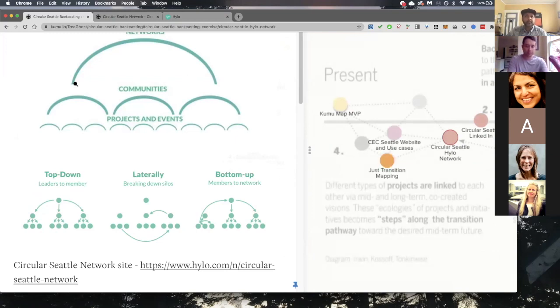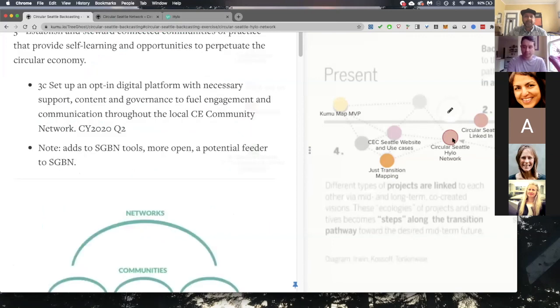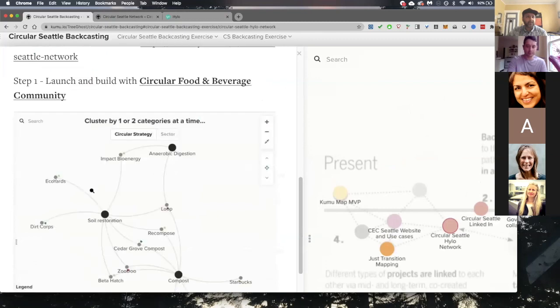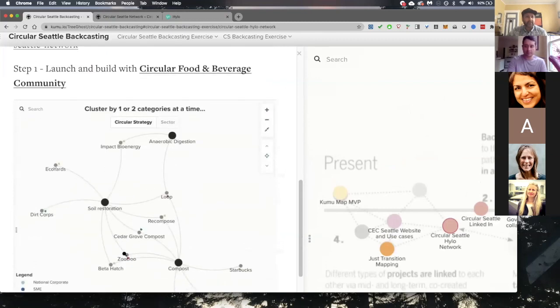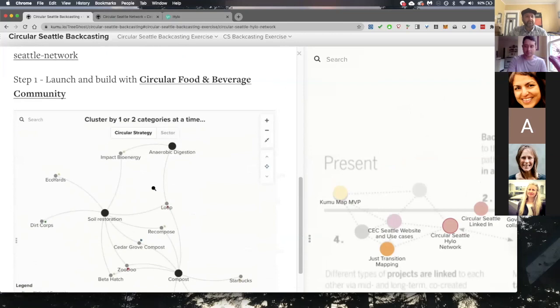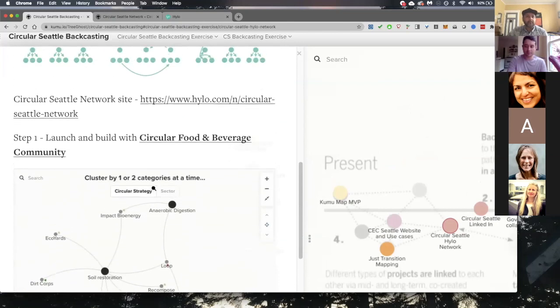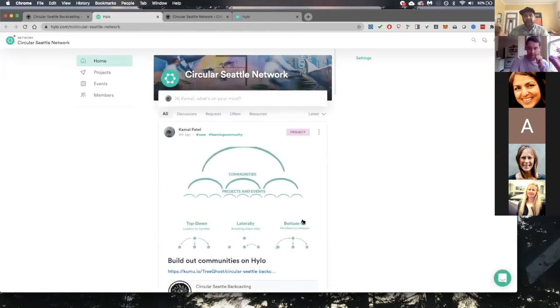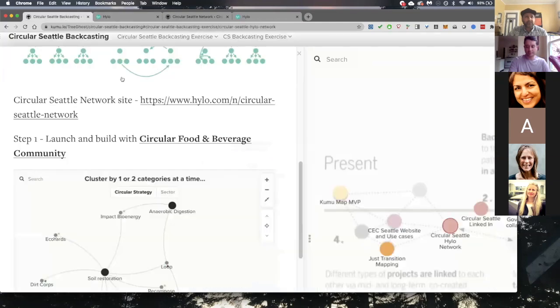Okay. So I guess people are actually tracking. So here's our Hylo network, and I'll launch that in a second, but this is connected to our mapping, who is doing food and soil and packaging work. And so, like I mentioned, the first network that we showed you was very confusing, very complex. But now, if we launch a Circular Seattle network, all those projects I showed you before are now on our Hylo page.